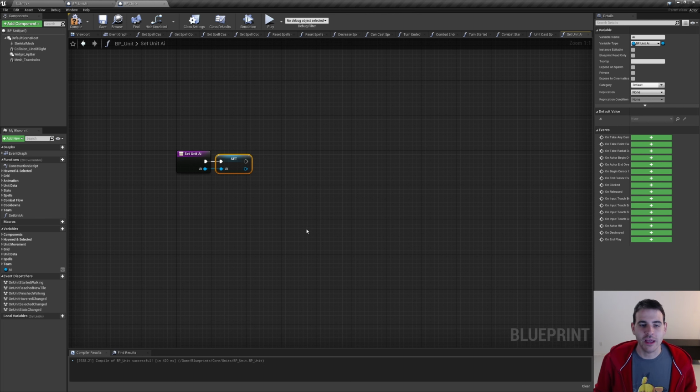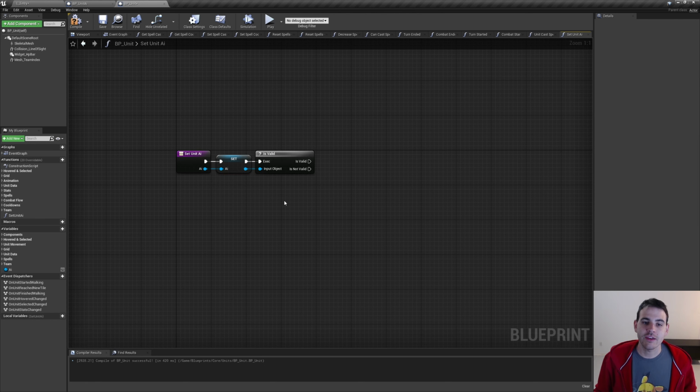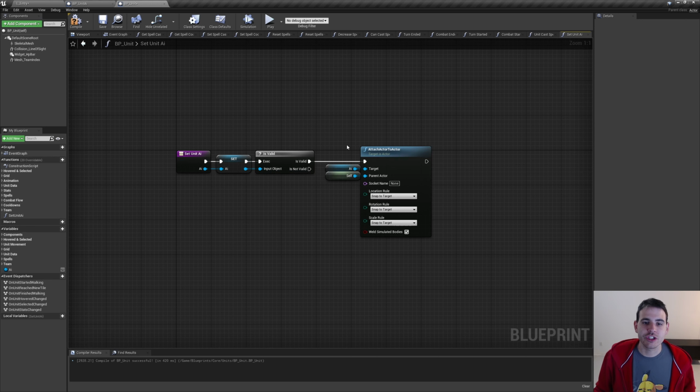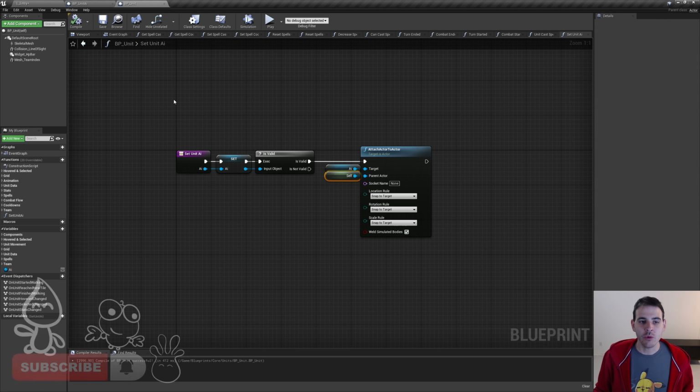So set the variable right here, and then after that, we're gonna check if the variable is valid. And then if the input we received is valid, we're just going to also attach it to the unit. That way it's going to be snapped on top of the unit. So let's attach the AI on top of self, which is the unit because we are in the unit right now, and make sure to snap the location, rotation, and scale. That way they are exactly on top of the unit. Perfect. Now we can save this. We're done with the unit for now.